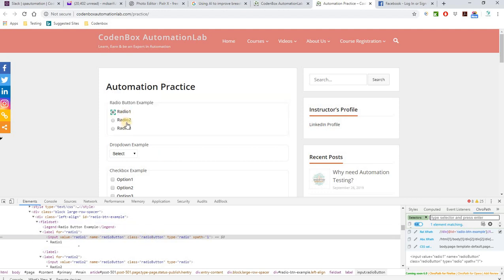So if multiple web objects have the same class name, that time it's a little bit of a problem using the class name. That's why it's not a good practice to always use class name. When you use a class, you have to be a little bit careful to make sure there is no other element with the same class name.